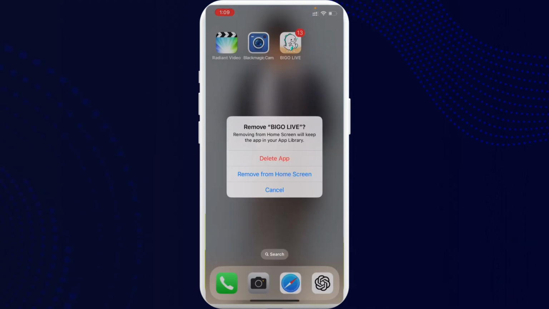Now again three options will appear, which are delete app, remove from home screen and cancel. So now we assume that you want to delete your application or uninstall your application. So what we do is simply go ahead and tap on delete app.